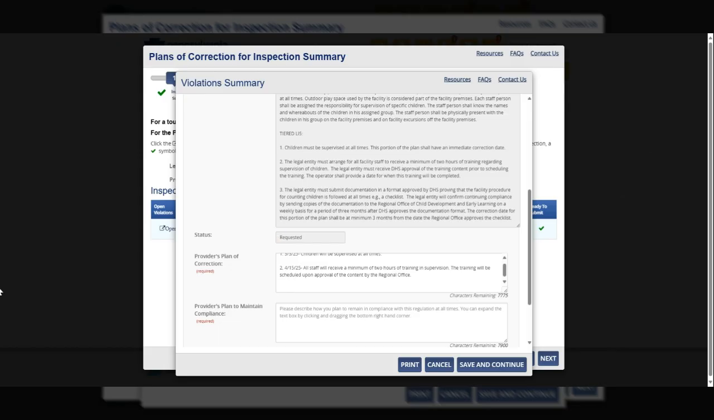So from that, we know that we have to do count sheets for at least 3 months and that they have to be approved first. So when I'm entering this plan of correction, again, I'm putting a 3 to show that it corresponds with tier 3. My date here is going to be June 15th, 2025, because I know I have to do the count sheets for at least 3 months, and I need to give myself a little bit of time to get my format approved before I start using them.